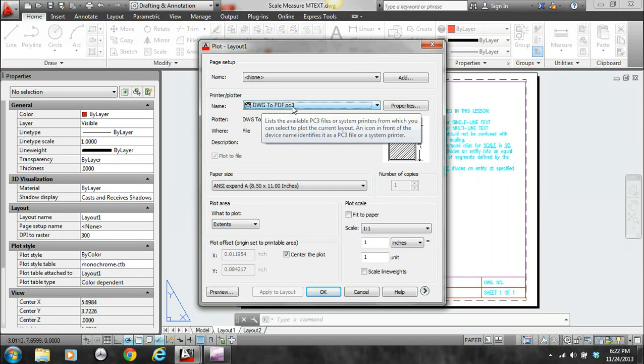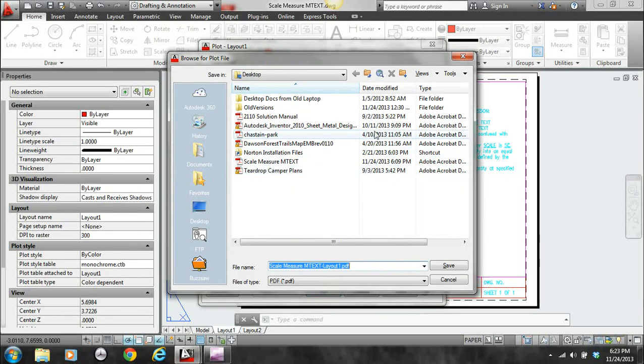So if you have an 8.5x11 at home, you can print to that as well. But for this exercise, we're going to create a PDF. Okay, so just select OK. Usually you want to preview, but we've already previewed, so OK. And then you want to tell it where you want to save it. And by default, it will put in layout 1. If this is only one drawing that you're printing, I'll just take that out.